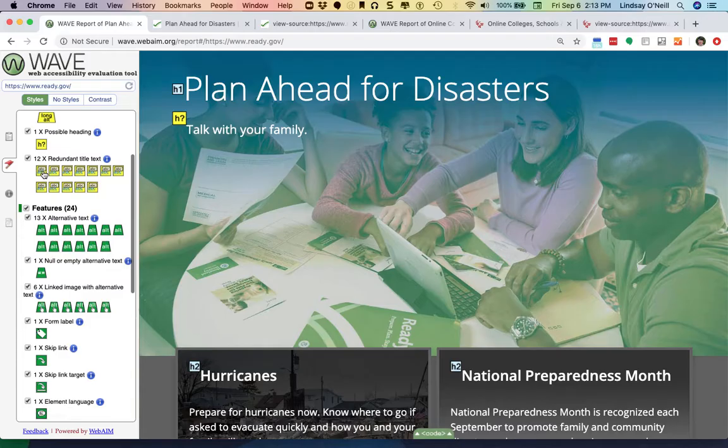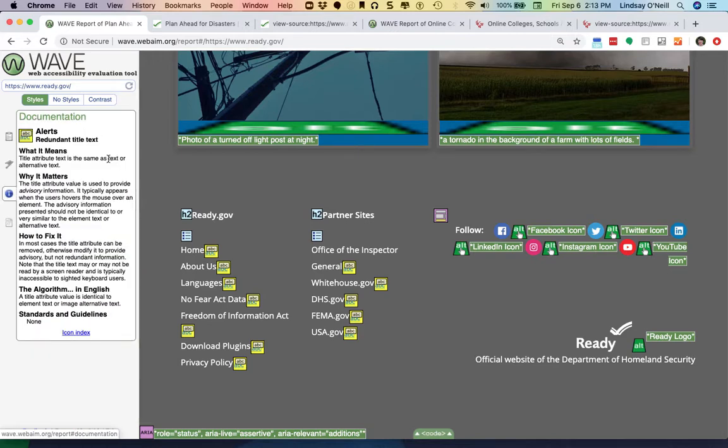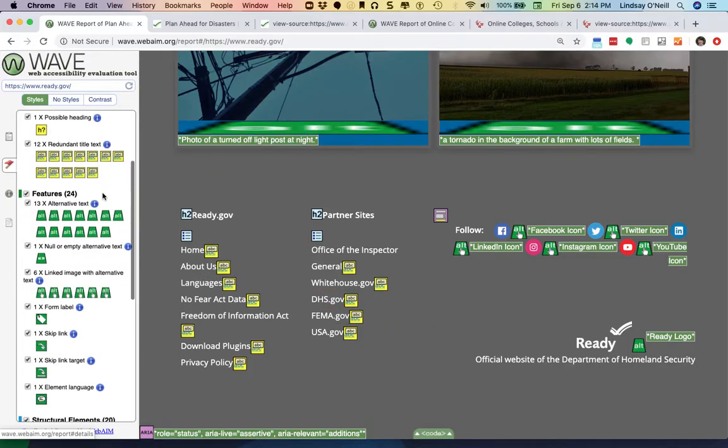There's some redundant title text here. What that means is if you hover over it, you'll see that for home, the tooltip will show that it says home. That's redundant. So basically there's an additional description of each of these as a value in that HTML tag, but it's redundant. There's no need for this to say about us if I hover over about us. So that's something that could be removed.